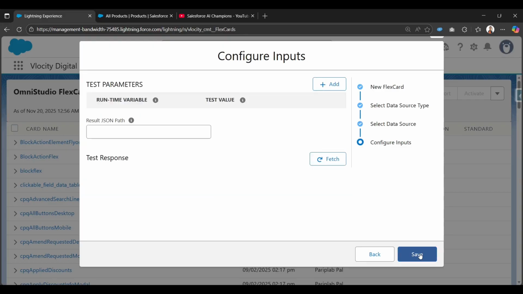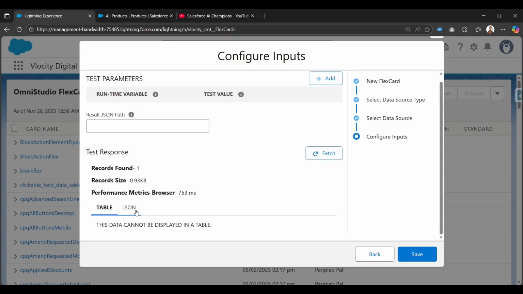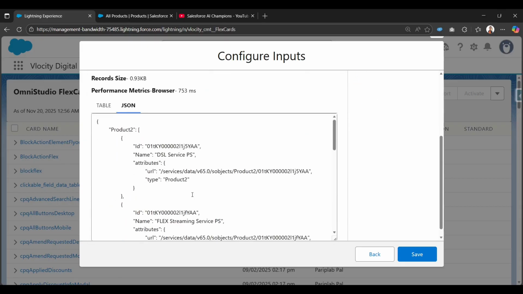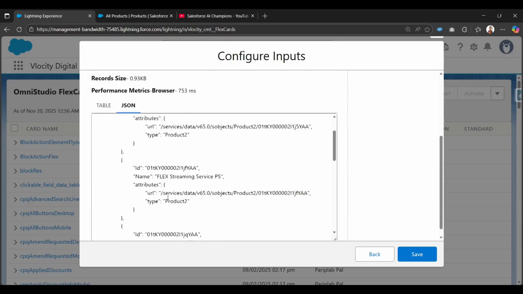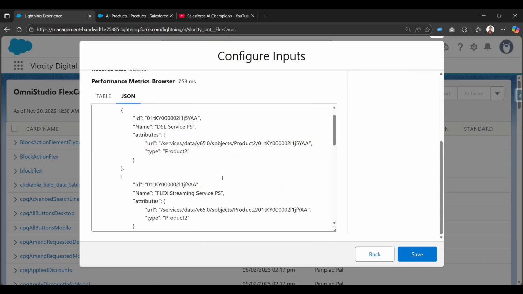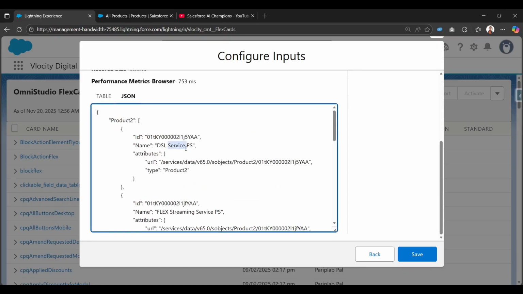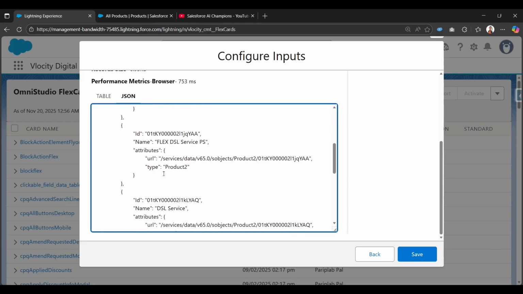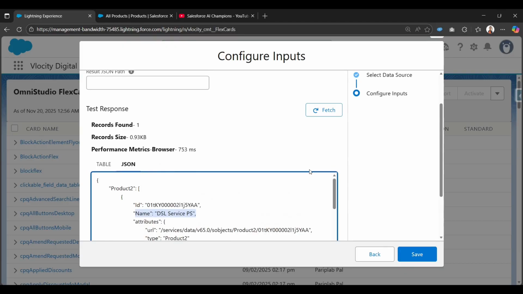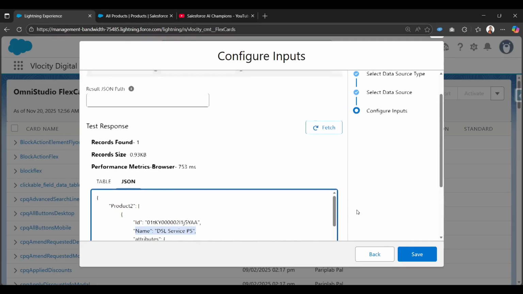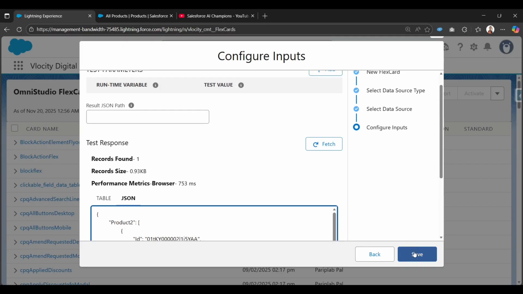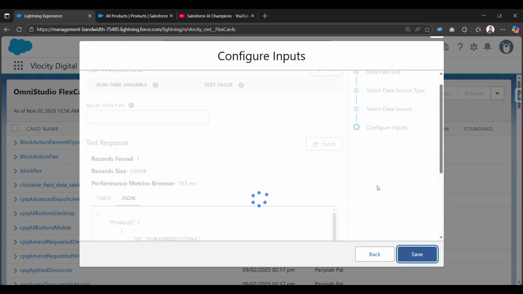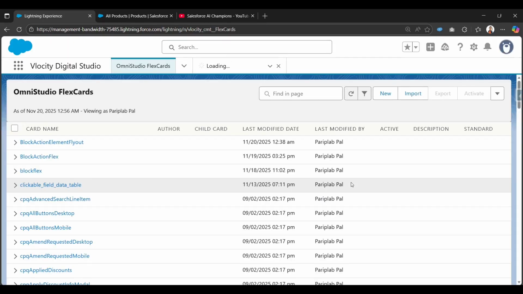Let me click on next, and let me click on fetch to retrieve the records. I'll click on JSON, and we can see that these product records are getting returned, like this product DSL service PS. So the product name contains service, that is why this product is getting returned. So this is how we can use a simple SOSL as a data source in FlexCard. And on clicking on save, I'll create the FlexCard.